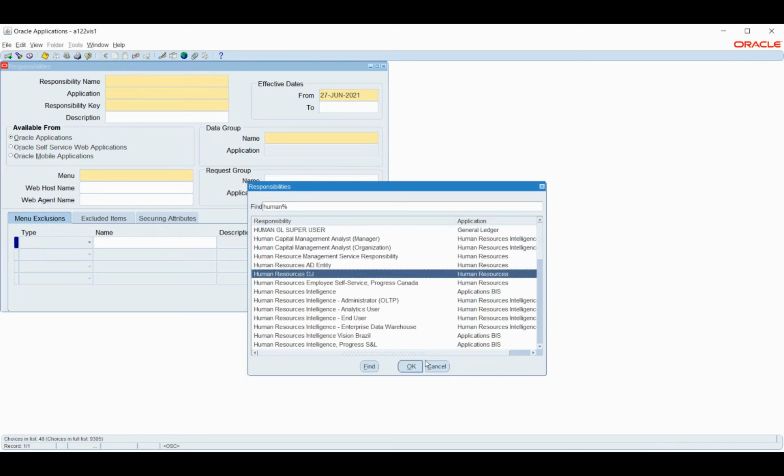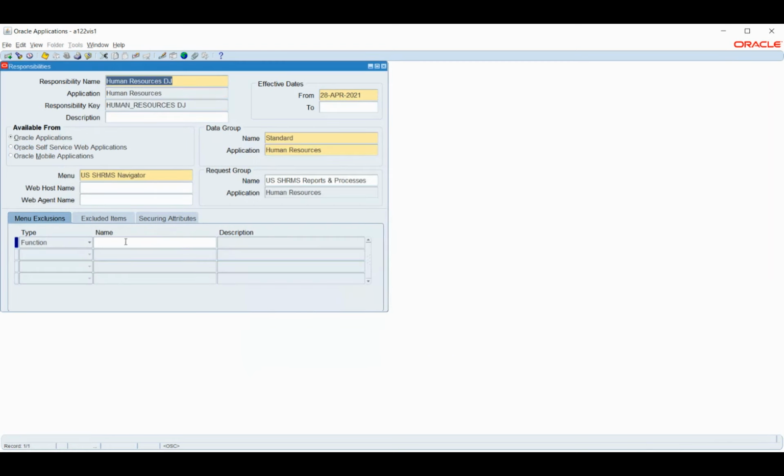Okay, let me take the other one. So this is where I'll give it. Here I can define whether I want to exclude the menu by itself or only the function. If I say function, whatever function we saw there, we can simply type here and it is going to stay in the exclusion list. Since this is an exclusion list, the user who was attached with this responsibility will not be able to access this function which we are attaching here. Okay. So that's the thing.